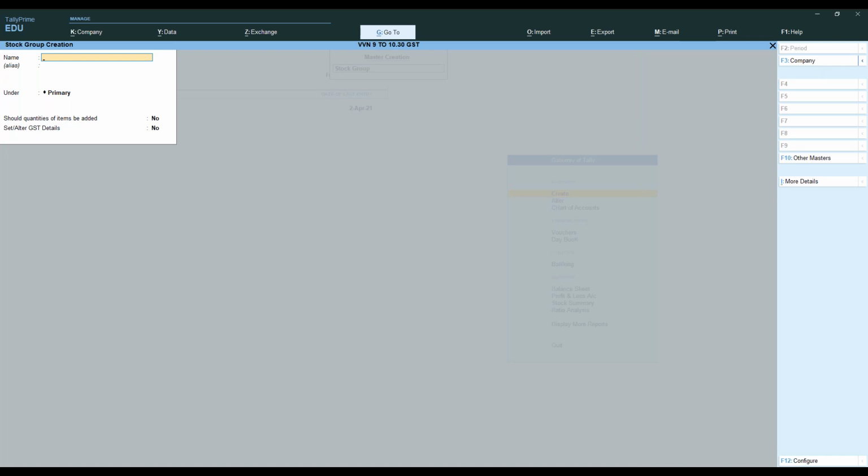Okay, fine. So this is how you create your stock category and stock group. For stock category and stock group, you just have to enter the name and save it. There's no need to do anything with these options. When you're creating the stock category, just give the name, select as primary and save it. Whereas for stock group, you just enter the name here as well, select as primary and keep these two options as no. That's all. That's how you do these stock groups and stock categories.